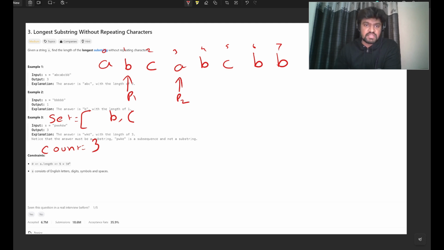So I'm checking whether A is present or not. A is not present, so I'm adding A and checking the count. Count is 3. 3 is already there, so ignore it. Now I'm moving this P2 pointer one step forward.